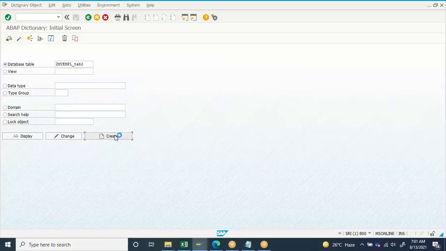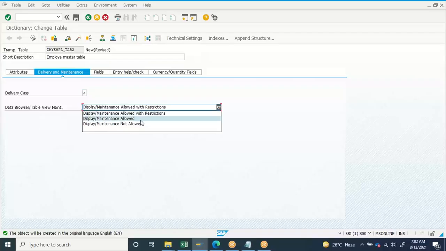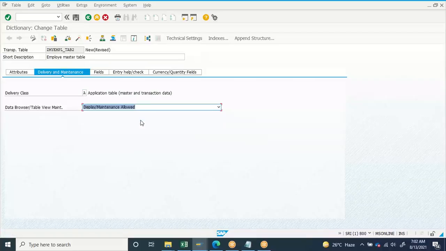So create, second screen. In the second screen, we give the description, employee master table, some meaningful description. Now the tick mark means compulsory, you have to give it. Without giving it, you cannot proceed further. So delivery class: for master tables and transaction tables, the delivery class should be A. As of now, I am not writing any program because we don't know programs yet, so I am taking here 'allowed', which allows the user to do the data entry directly.